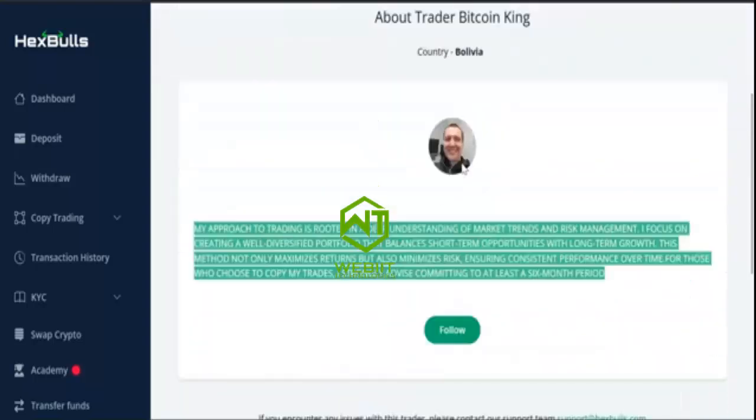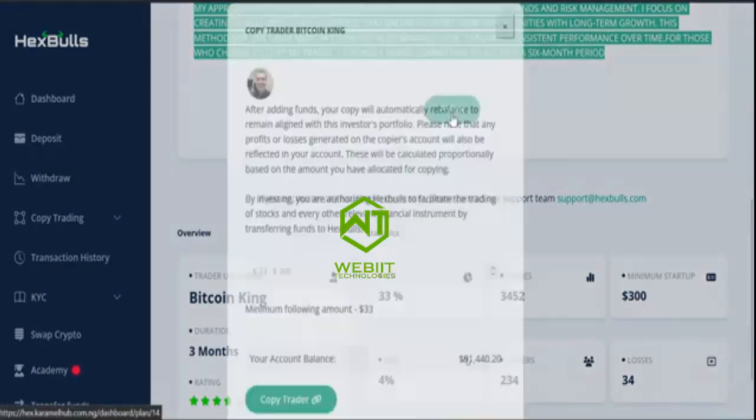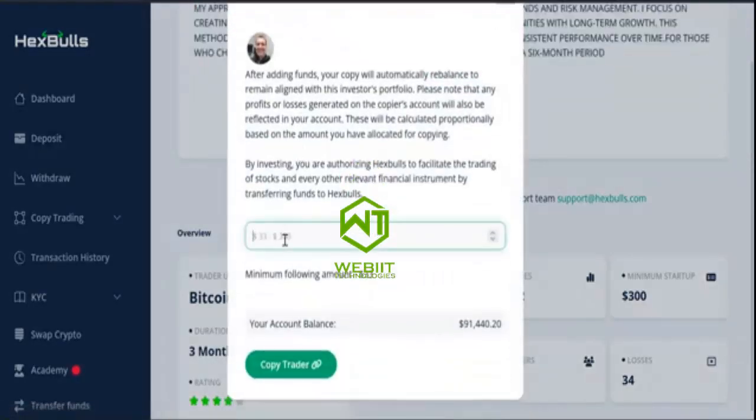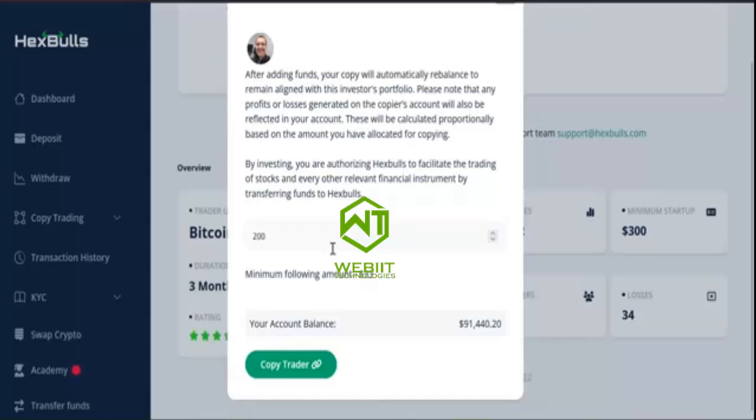So all I have to do is click on follow and just give the amount which I want to use on this particular trader. And the minimum following amount is $33, and the maximum is actually 300. I will use 200 and I'll click on copy trader.